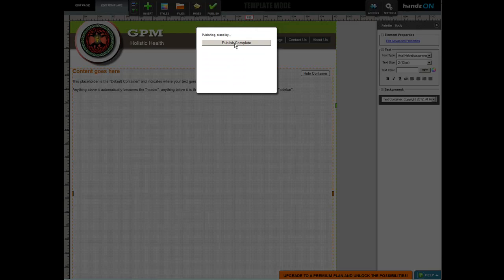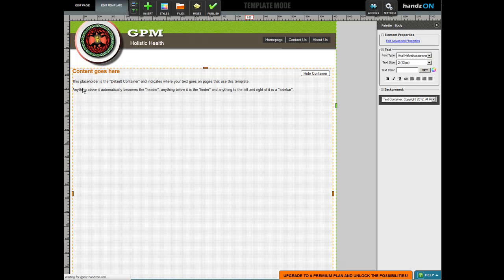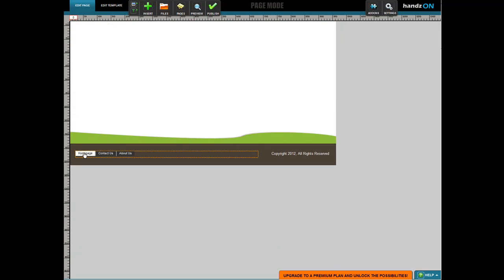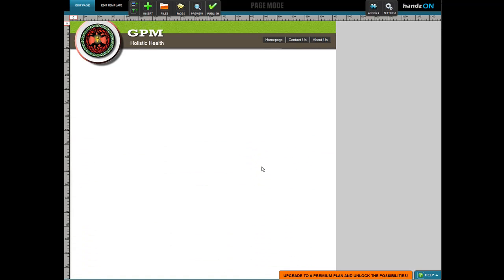Let's hit publish, and let's go to page mode. Within page mode now, you'll notice that absolutely everything has been assembled. Totally cool. Your navigation is set. You'll notice down on the footer, your navigation is set here as well as your copyright notice. The page is ready to go.